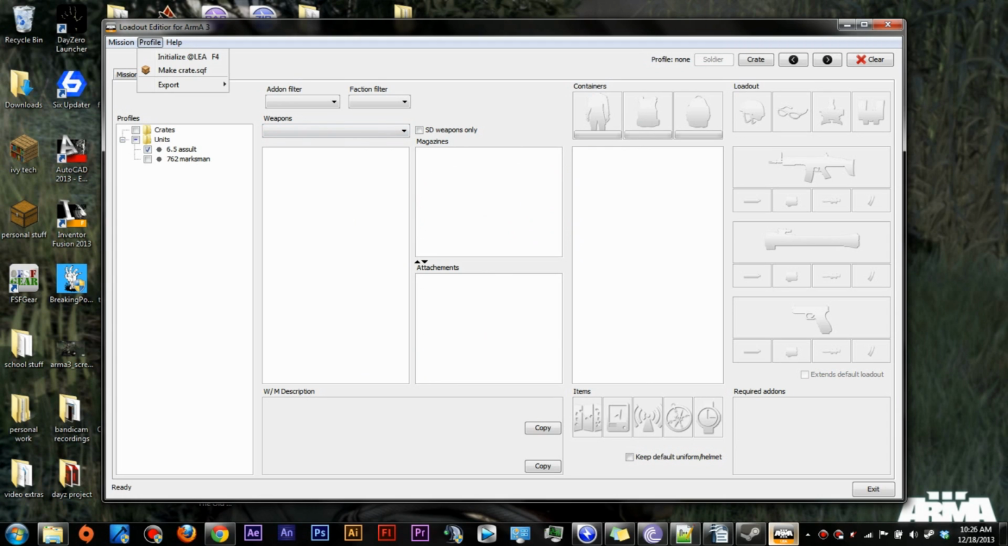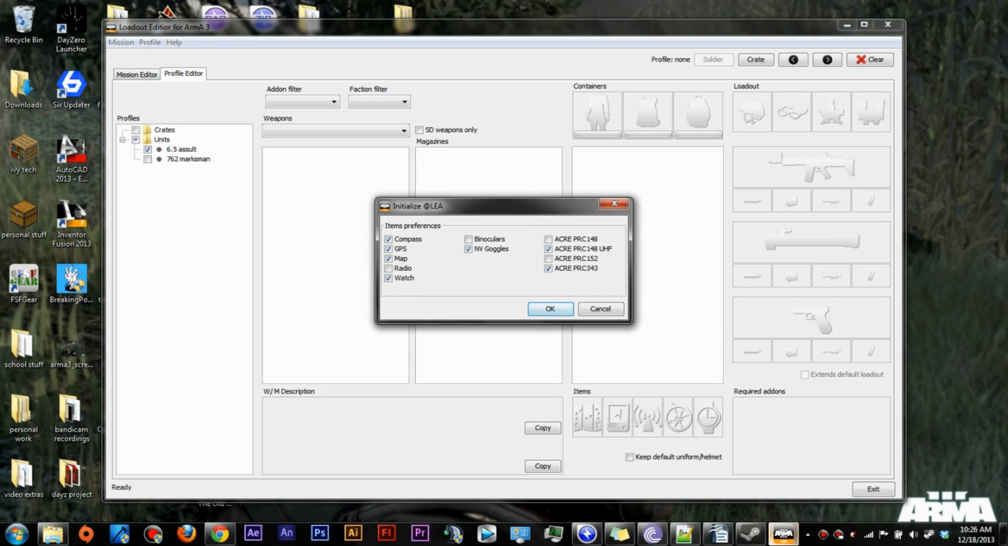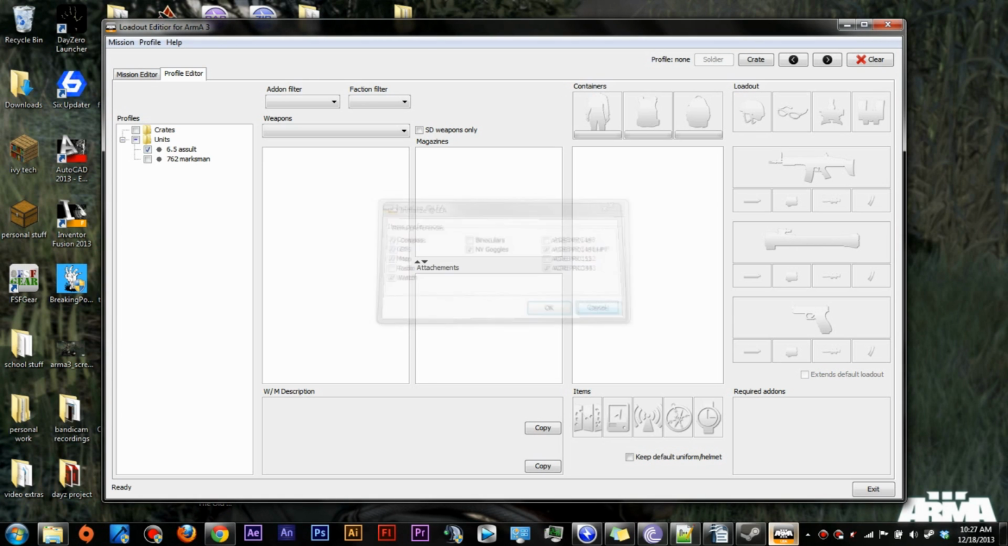The next thing you have to do is go to Profile, Initialize LEA, and check all these options. For the most common things for infantry guys, you probably have to check Binox. If you don't run the ACRE mod, you would not be checking these. If it does show up, don't worry about them. Now you want to get all the add-ons.